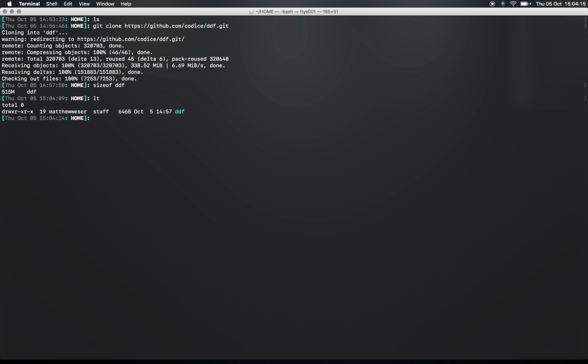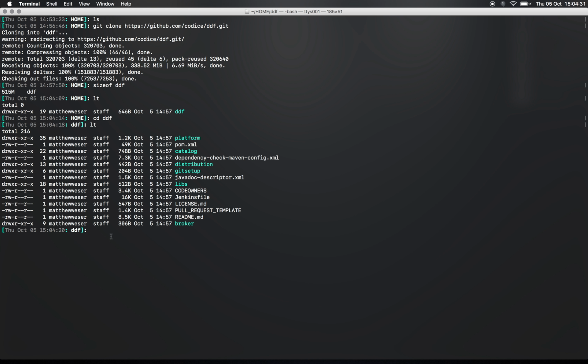And so what we have here is our directory, DDF. And so this, just like our code base, is a Maven project. We can see we have a POM file here. And so we can see this is all the source code that we're going to need.